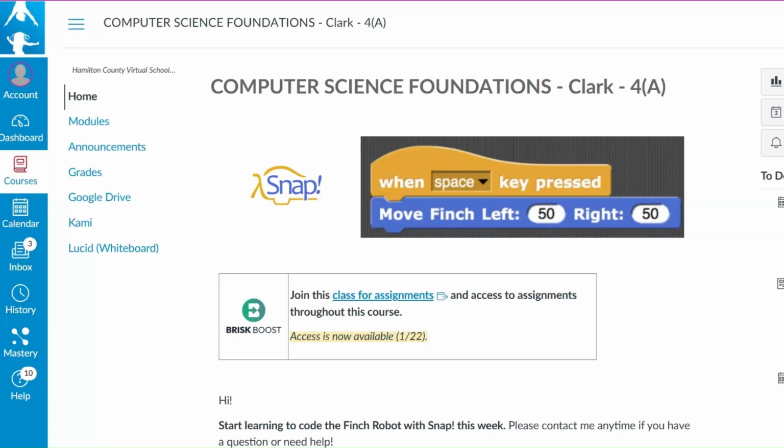Good morning, everyone. I see there's a few of you dragging your feet on these projects, and I wanted to show you what it might look like when you join a Zoom and how you end up remote controlling the Finch robot.